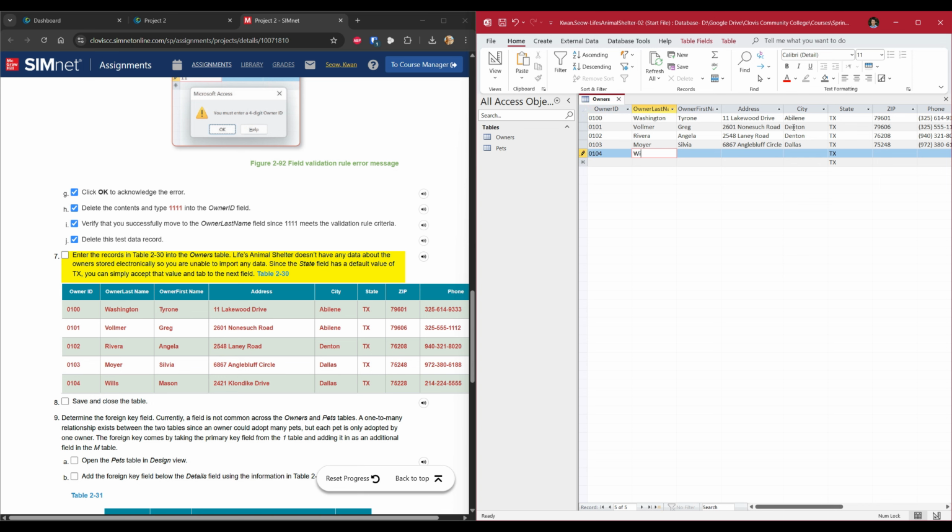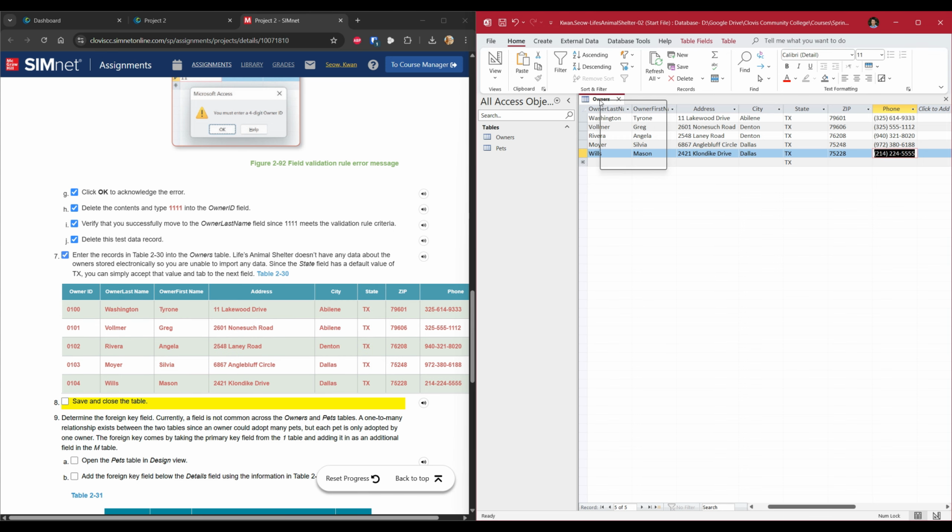0104. Wills, Mason. 2421 Klondike Drive. Oh, I misspelled it. Got the L. Yep. Oh, wow, the N is out of order. There we go. Dallas 75228. 214-224-5555. All right, so that concludes our data entry. Now we can just save and close the table. So save, close.